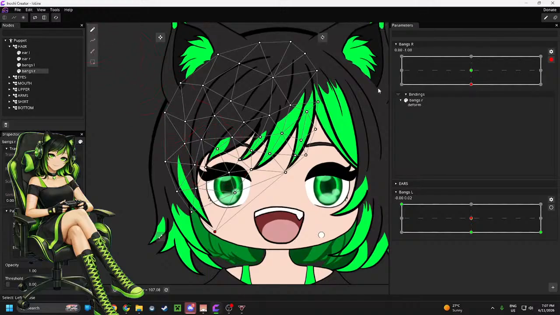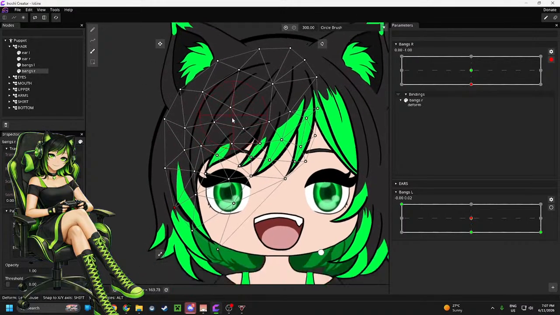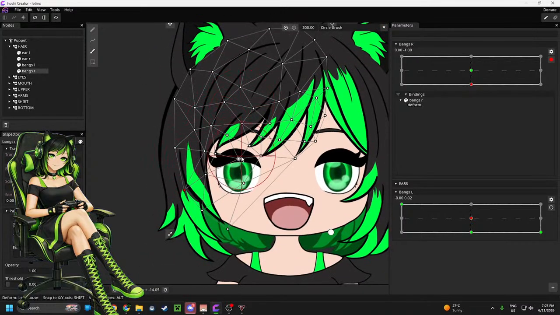Wait, what? Come on. Lift them down. I really wanted the brush tool for this. Why is it not working? That's not it. Oh well. It's like I'm just doing it manually. Gotta love it.